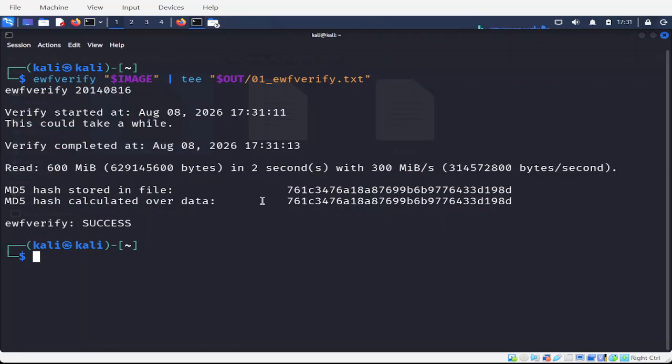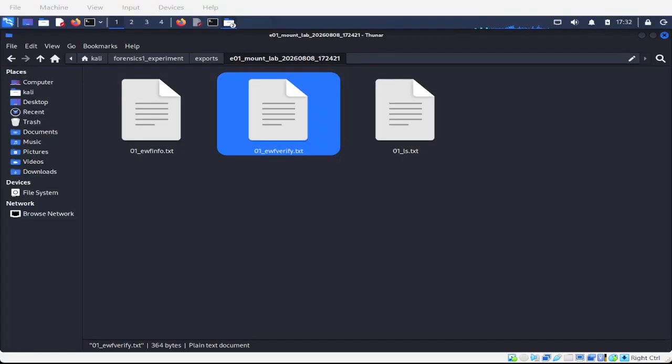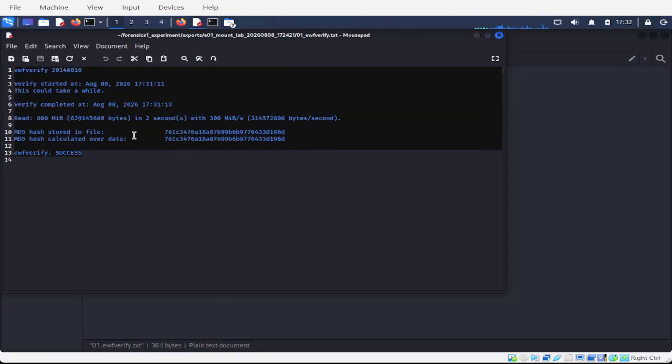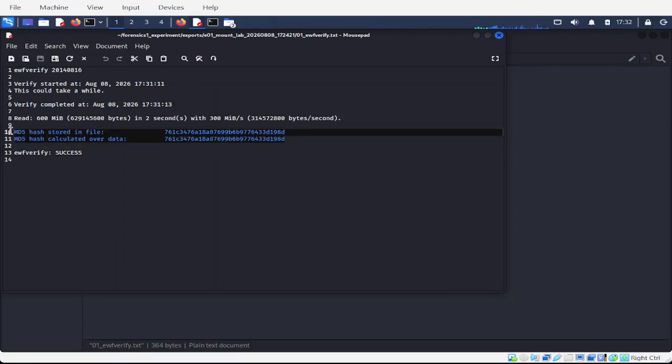So the MD5 hash value that is stored on the disk is this, and what is recalculated is this. Both are the same, so that means the file has not been modified. No modification has been done. Whatever we have downloaded, we are using the same file. This is just to verify the integrity. The same output you can observe from the text file as well. Whatever was displayed on the terminal, the same information is available here. You can see the MD5 hash values.